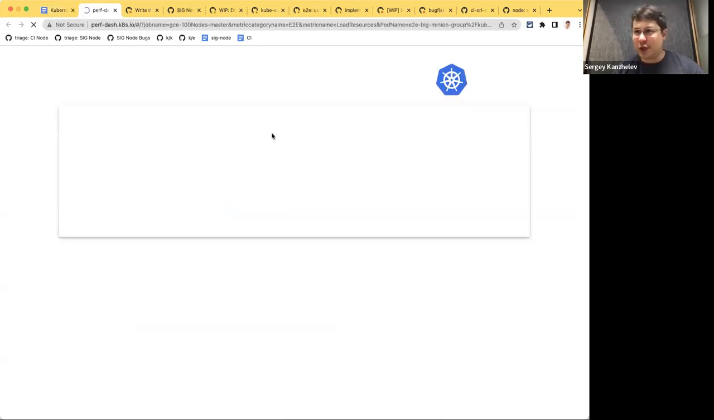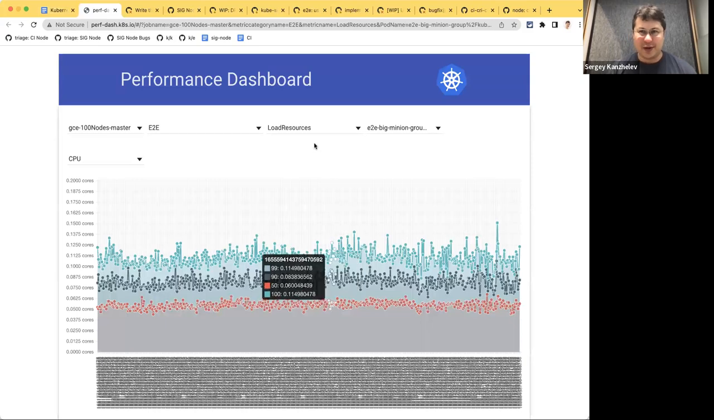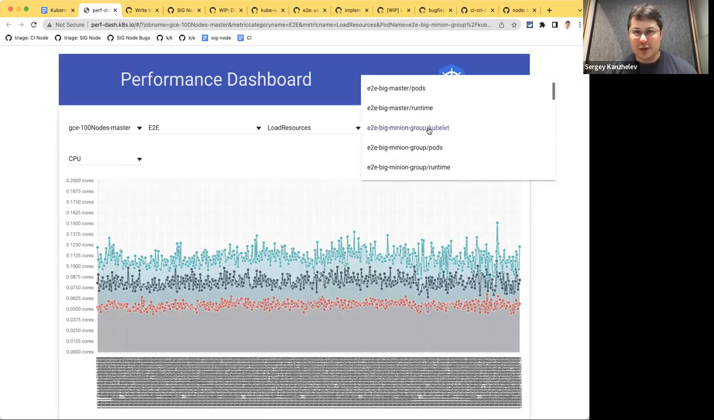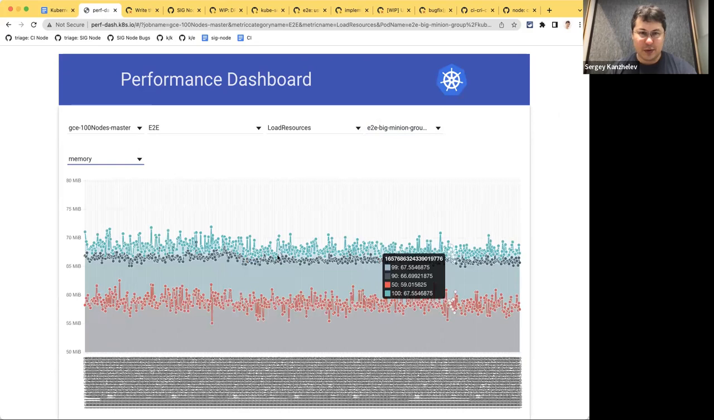I always check performance before this meeting, but this time I want to do it together. I think it's more fun this way. So this is Kubelet. Kubelet doing good so far. Still okay. So let's check on memory. Yeah, still good.